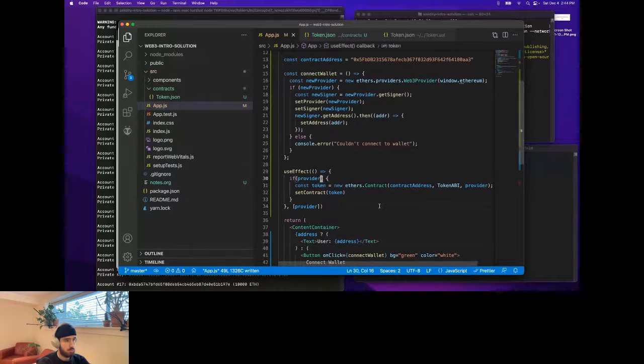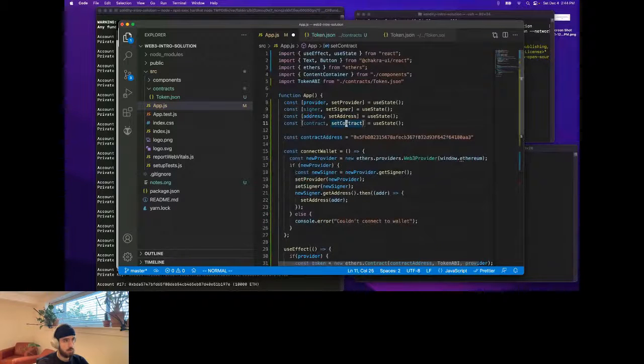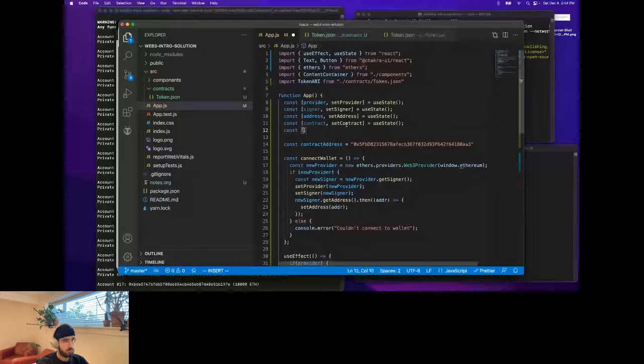So yeah, now that we have this contract and it's available, if we want to display the token address, we have to call a read function on the contract. And we're going to add in another, actually, let's go and add into the state. We're going to add a token balance.